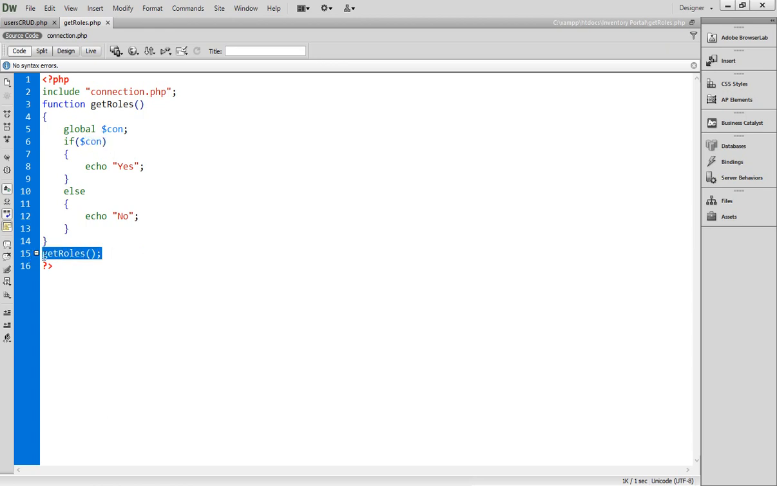So get roles I am removing from here. I don't want to call it here right now, so let's remove this line and write our code. So $query is equal to call st_get_roles. That was my stored procedure. Let me show you again.